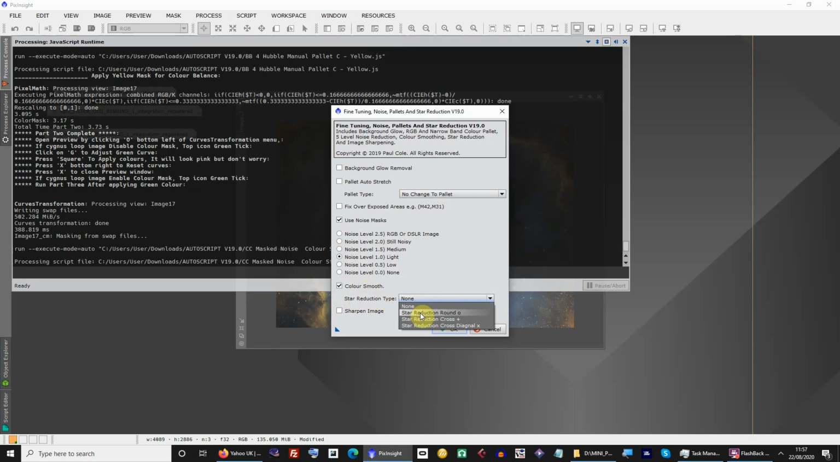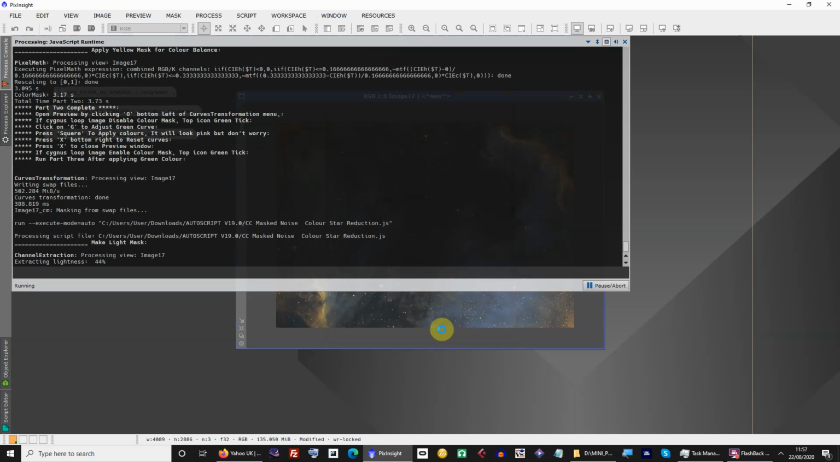Star reduction. This one is useful if you've got a mirror telescope with a crosshair, which gives you a spider effect. If you cross the screen, horizontal or diagonal, there are different star patterns for that one. But mine's just round stars, so I'll do a star reduction. I won't sharpen it, I might sharpen it later. Okay, so let it get on with it.